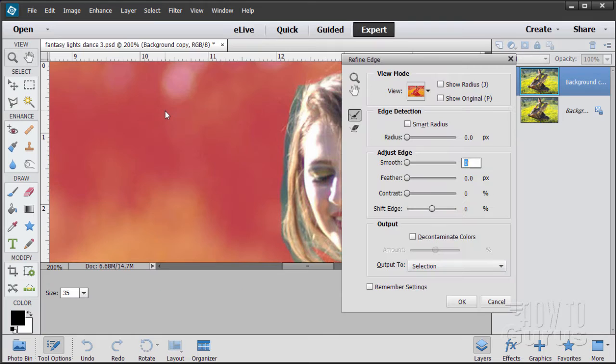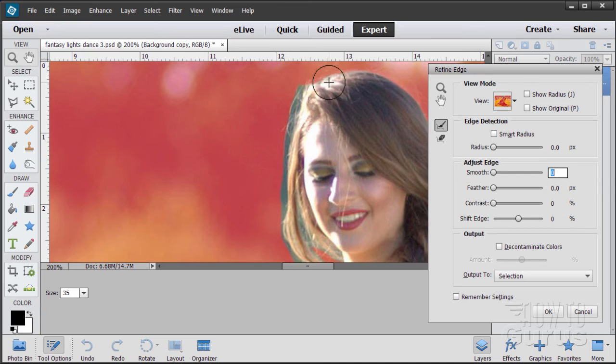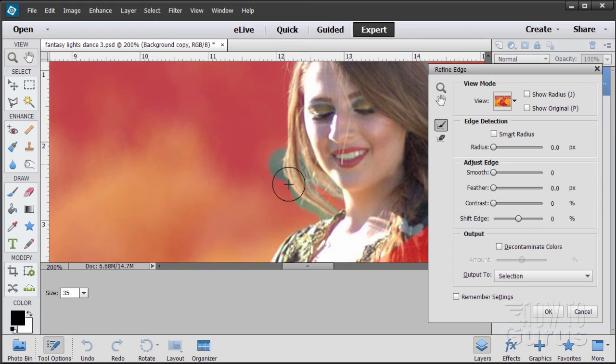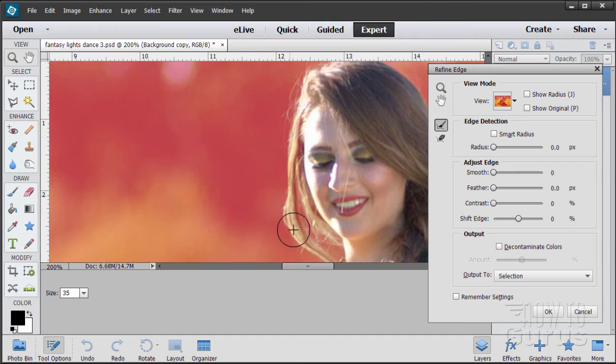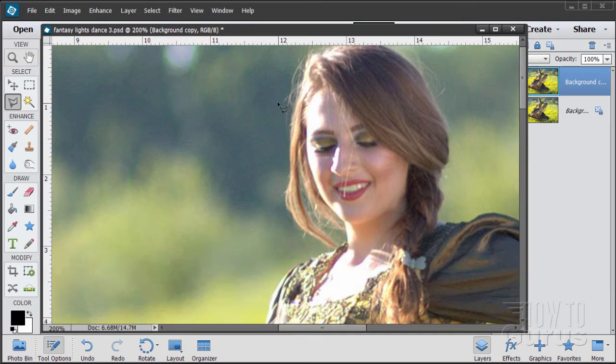Here's our refine edge. Now leave all these settings alone and let's come in here and just kind of paint right along the edge like that. And you can use your wheel on your mouse to scroll, and that will fix those little edges along the hair. When you're done, just go ahead and save this out as a new layer with layer mask. Okay, now I'm going to cancel that and let's just deselect that. I've already done all of those steps.